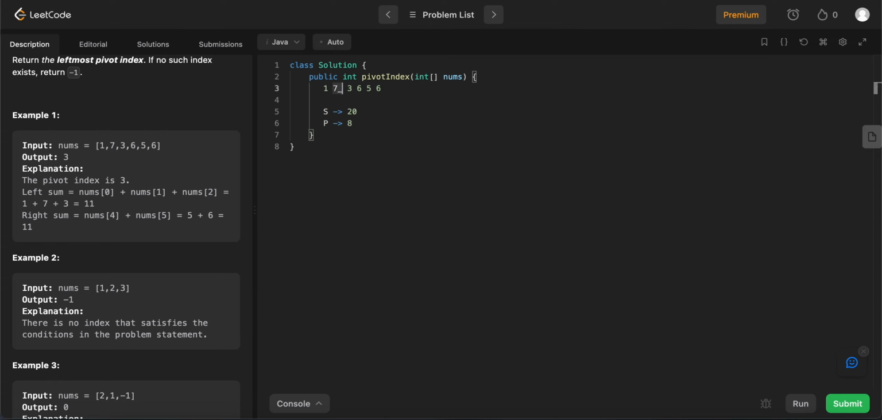Now we move once again, and 3. So now we subtract 3 from 20, which is 17, and we add 3 to 8, which is going to be 11. So now here's where the magic happens. Now we move on to the next index, which is index 3, and here when we subtract 6, we get the value 11. So s is now equal to p, which means the sum on the left is equal to the sum on the right. So we have found our pivot index.